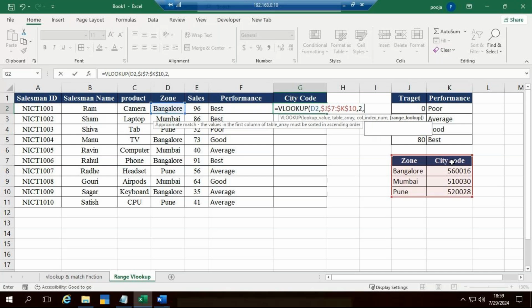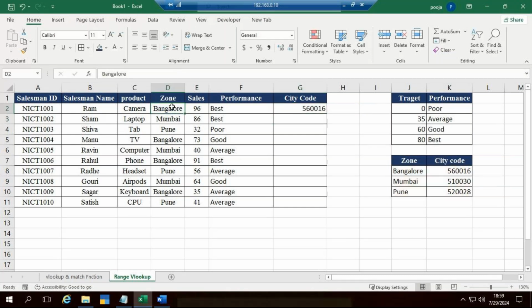I'm using 1 here. 1 stands for approximate match. Close the bracket. When you have a range, you have to use approximate match, that is 1. Click on enter. You can see Bangalore is automatically taken. Just select it and drag it. See, Mumbai, after that Pune. It will take the data like this. You can go for Mumbai here again, it will display the data.